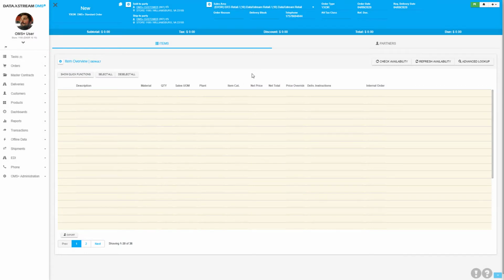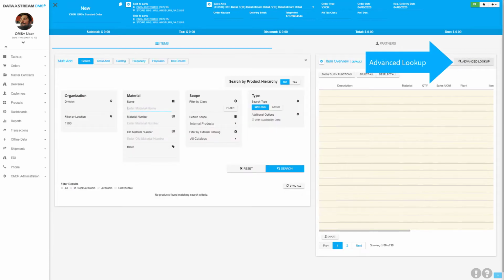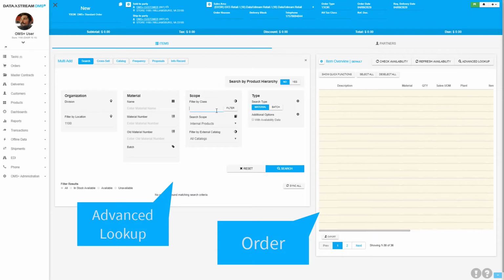In today's video, I am going to show you how to add materials to an order using the Advanced Lookup feature available in OMS Plus. In the Order screen, I am going to click on Advanced Lookup. Now I can see my order on the right and Advanced Lookup on the left.